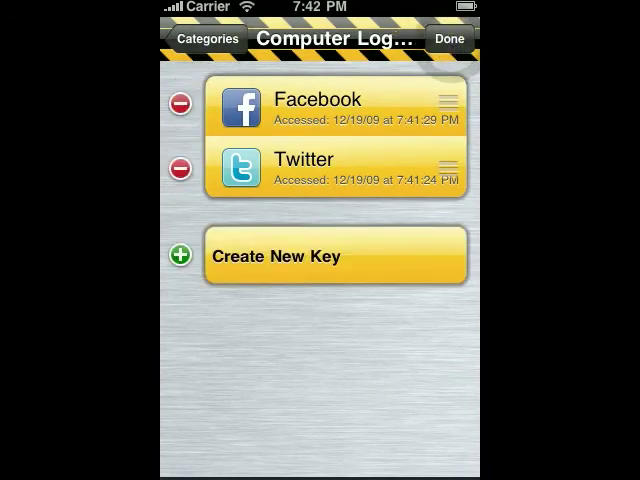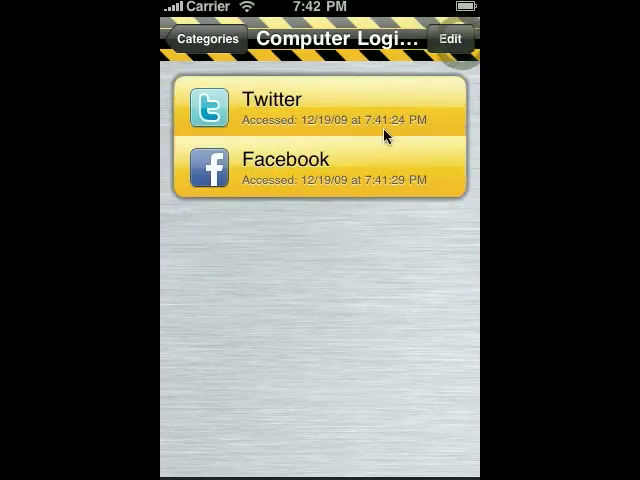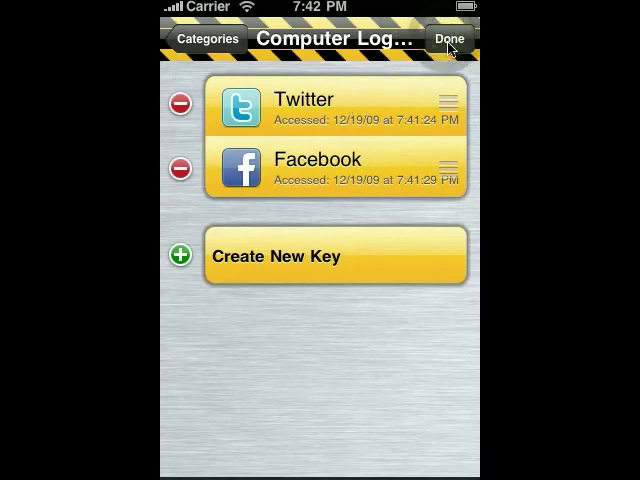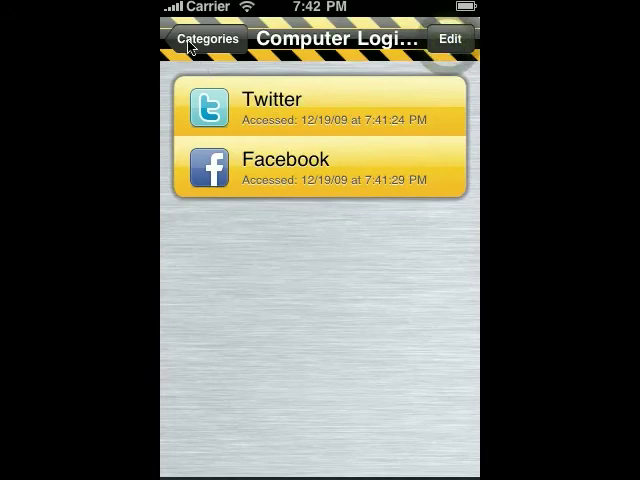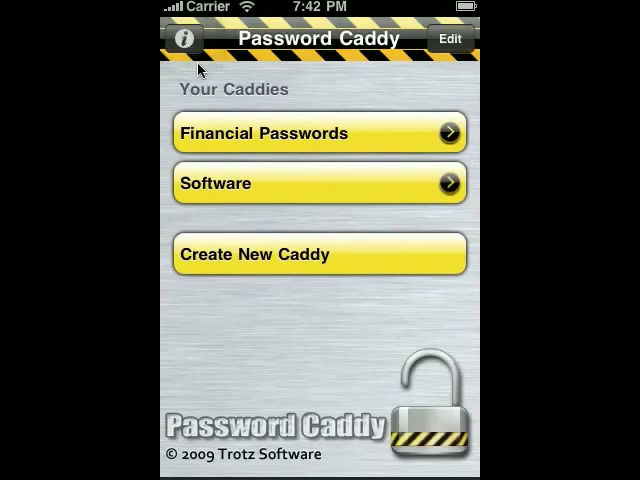Again, you can go here to edit. You can reorder your keys. You can delete them, but remember, again, once you've deleted them, they're gone for good. So let's go ahead and exit here and cover one last thing, and that's a couple more of the settings.